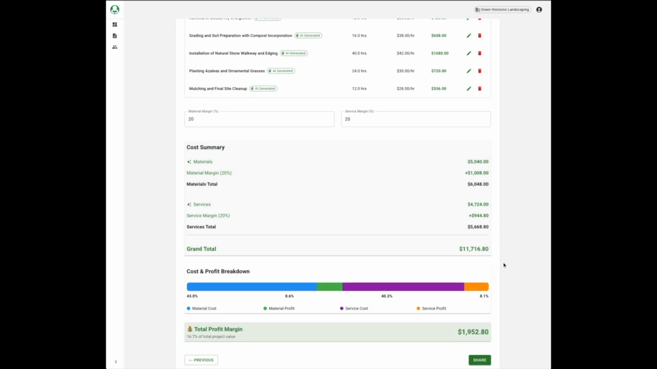So now, in just a few minutes, I've been able to show you an estimated total for the project broken down by materials and services, as well as you being able to see what your estimated total profit would be from this project. You also have a full design file that you can share with a client to get them excited, and you are able to share this estimate with a client as well.